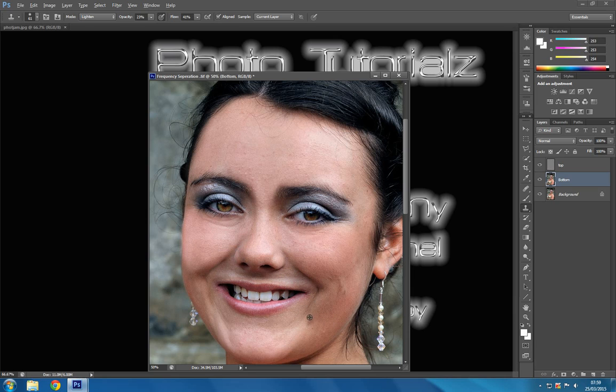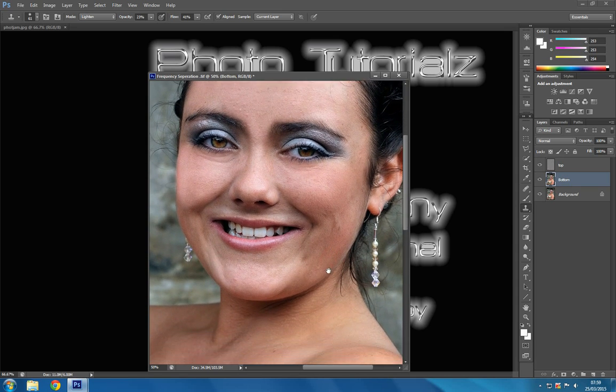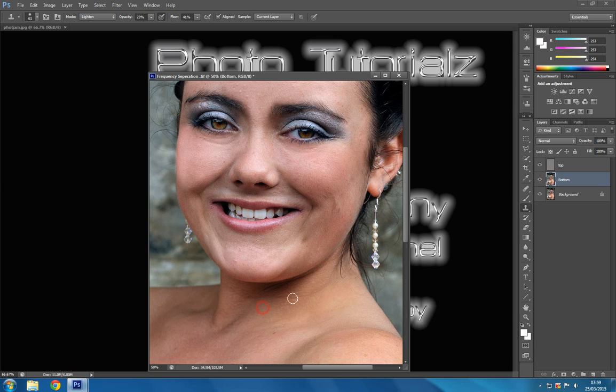And we'll just do this area on the right side here. And I think we'll get rid of this shadow on the neck. We'll lighten that up. Take our opacity back up to 40%. We're just lifting that shadow off there.